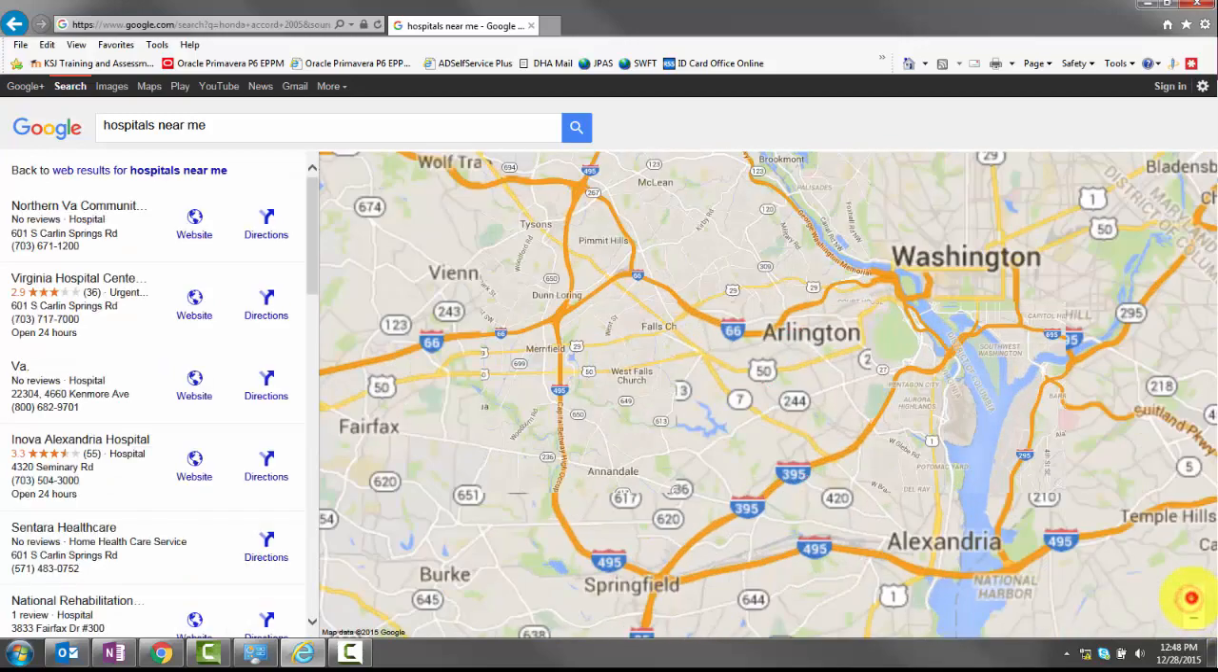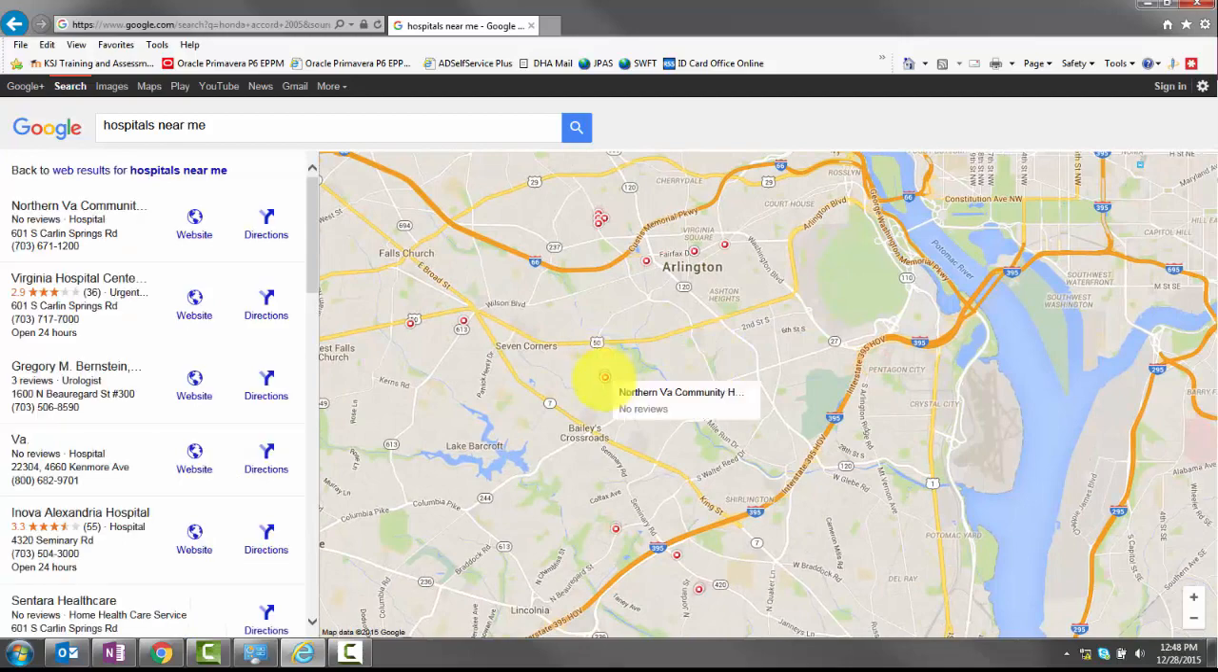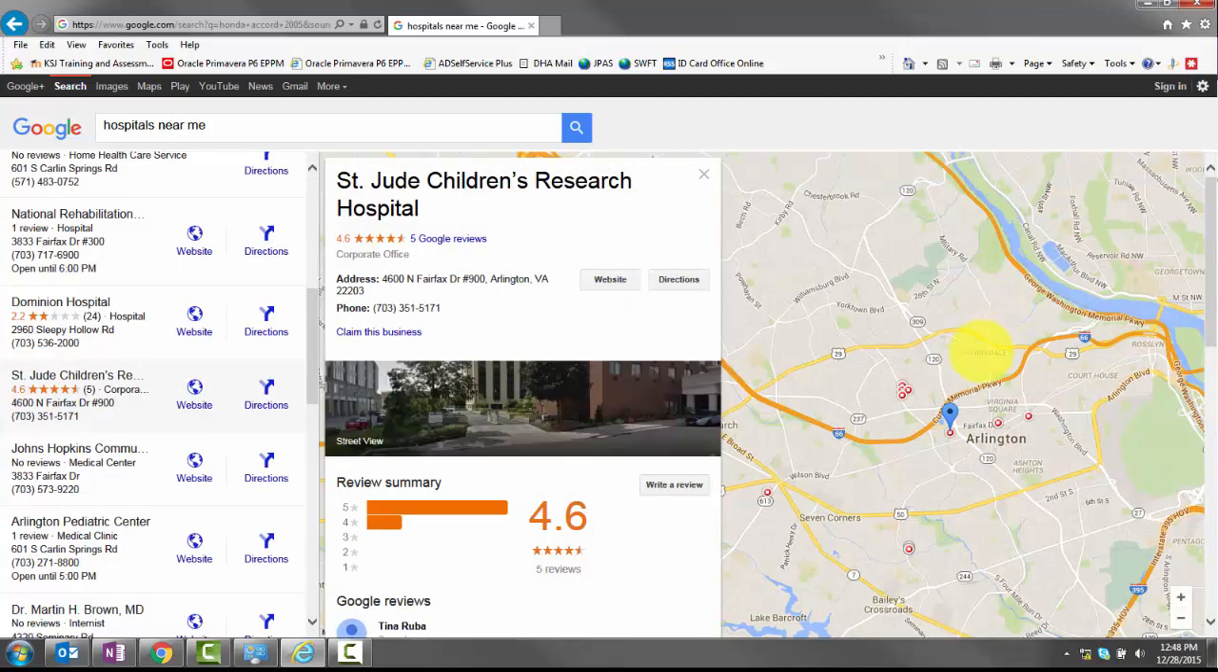I'm going to go ahead and zoom in here. And now that I'm in here, I can see this and provide myself with some more information about each individual place. So now I've selected Northern VA Community Hospital. I get their address, I get their phone number, which I can now call them with. Let's try something with more information.